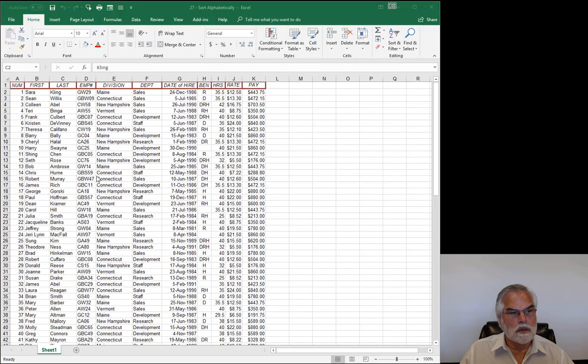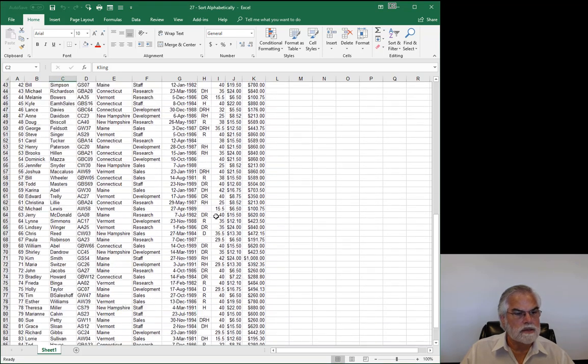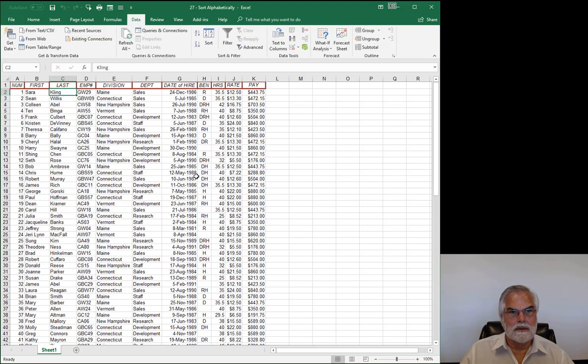Okay, what if we wanted to sort this mass of data here? You can see how much it is. Let's say that I wanted to sort it. Now, sort is different than filter. So let's go to the Data tab.